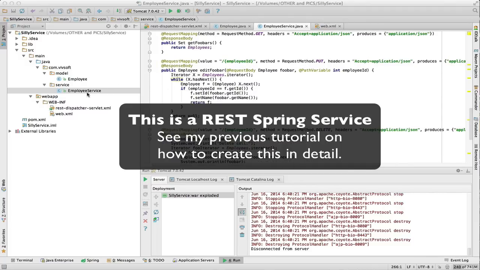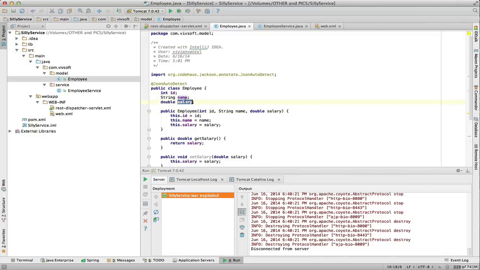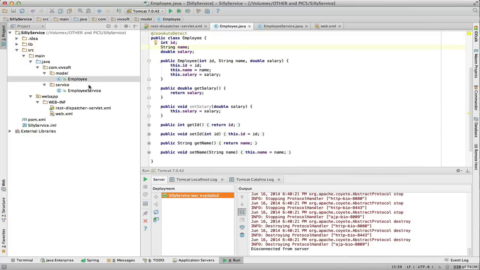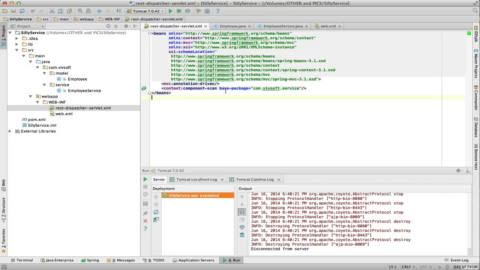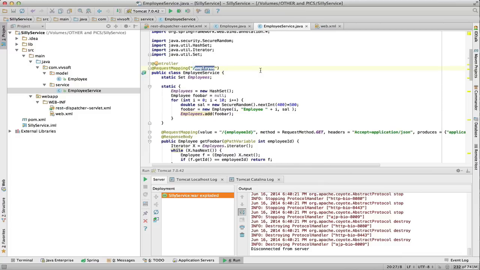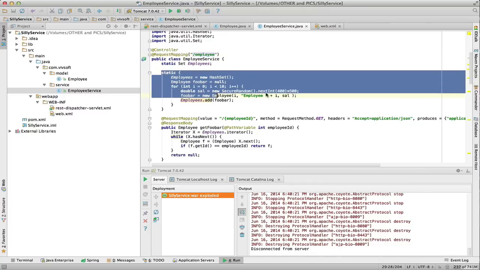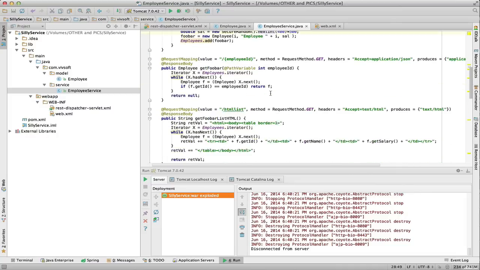Now I created here, you'll see my previous tutorial on how to create a Spring RESTful service. I have a little class called employee, and it's got an ID, a name, and a salary. Then it's really just 4 files. Then the web XML, which I showed in my previous tutorial, and then the RESTful service, a very small file, and then the actual service, which maps to /employee. When it starts up, it just generates 10 employees, each with an ID, a name, and a random salary.